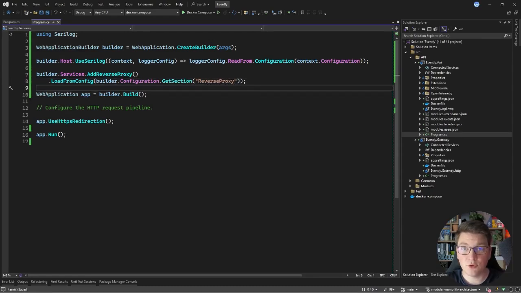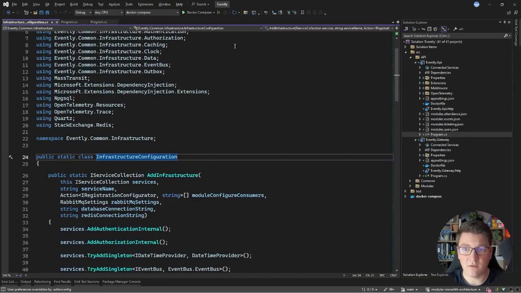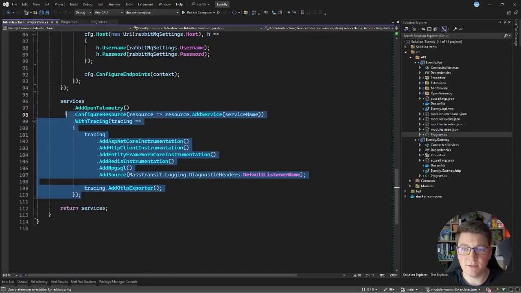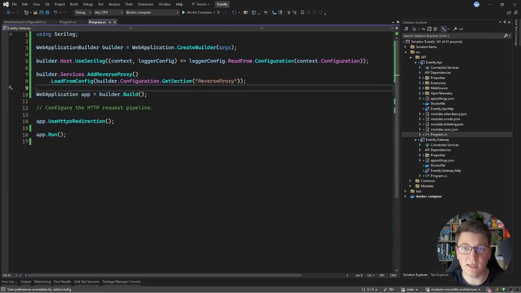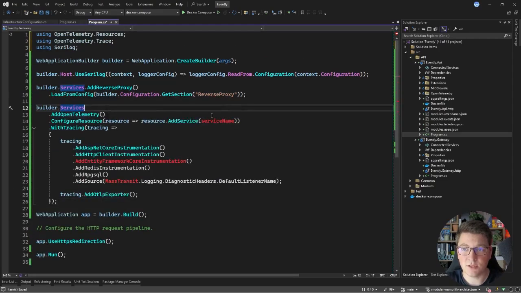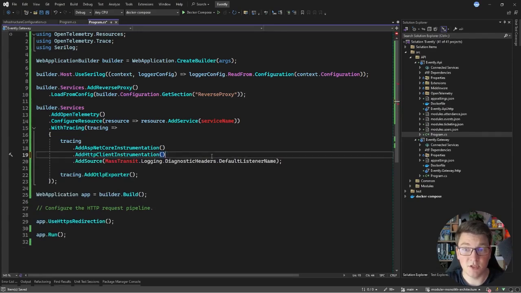The next thing I want to introduce is my OpenTelemetry setup, and I'm going to reuse some of the code that I have inside of my infrastructure configuration class. So let's go ahead and find this piece of code here, and then I'm going to copy it, and let's reuse it in the Evently gateway setup. So I'm going to paste this code here. Let's introduce the builder services, add the required namespaces, and then let's get rid of the EF Core instrumentation, the Redis instrumentation, the Npgsql instrumentation, and the MassTransit source. And I'm going to replace this with the YARP reverse proxy source, which is going to introduce some YARP traces.